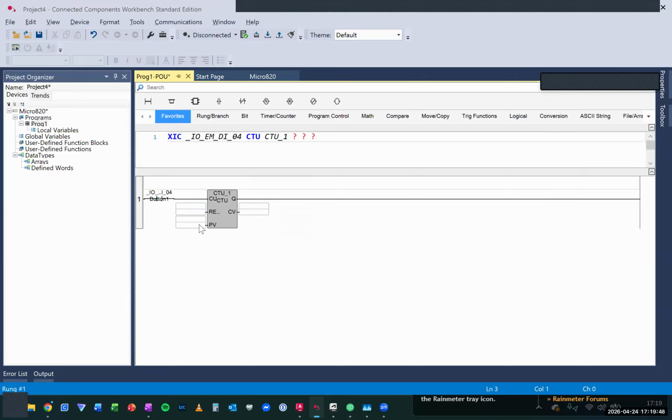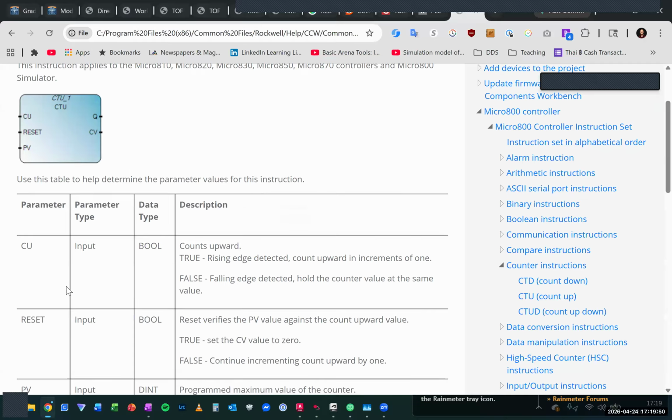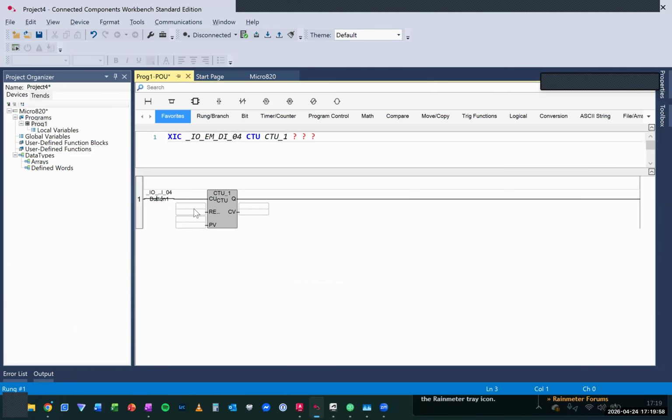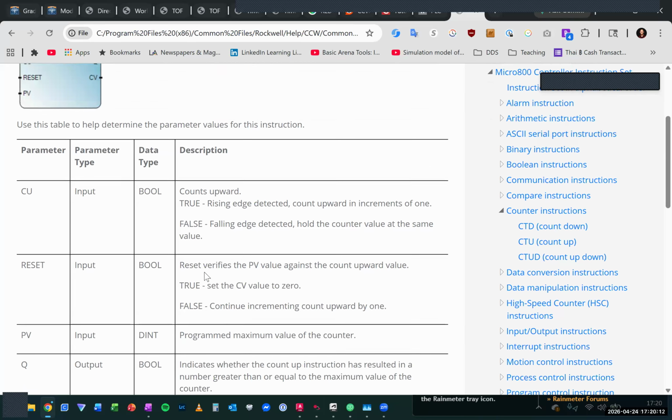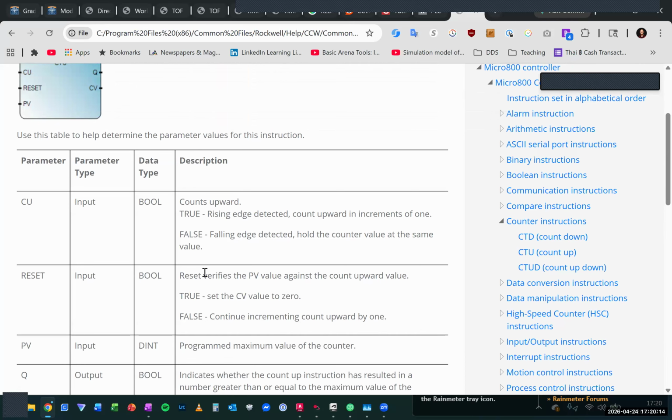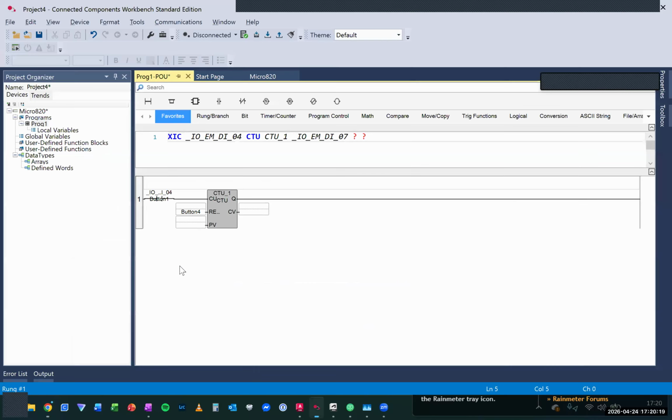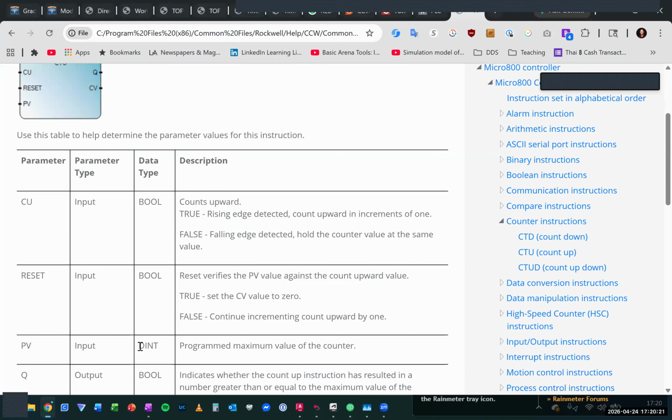All right. Now reset, that's going to reset the counter back to 0. So we need a button that allows us to reset it back to 0. Let's use button number 4, the one that you just created, okay? PV, that is your program value. That is what you're trying to count up to trigger some reaction. So that's a number that we can just put in. You can see right here, it's a D integer.